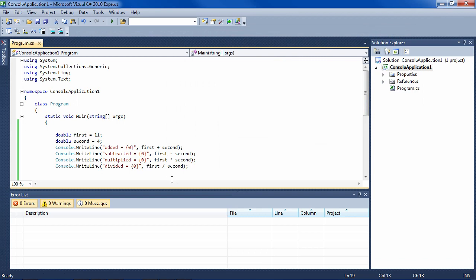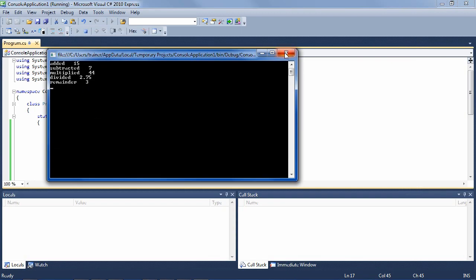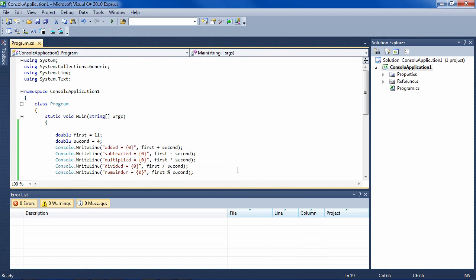Another very useful operator is mod, or remainder, which works like this. Remainder, and it is the percent sign. So the remainder of 11 divided by 4 is what? 4 times 2 is 8. It would be 3, and it says indeed 3. So those are the arithmetic operators.